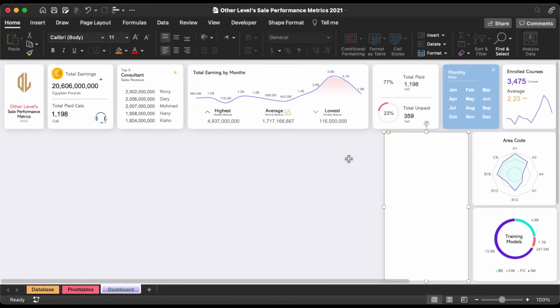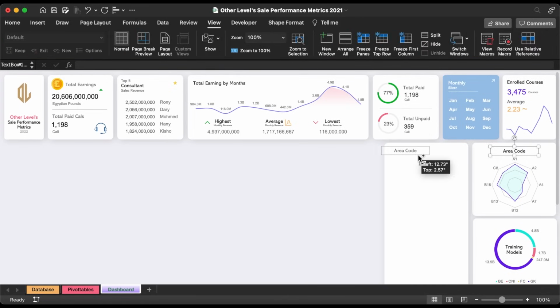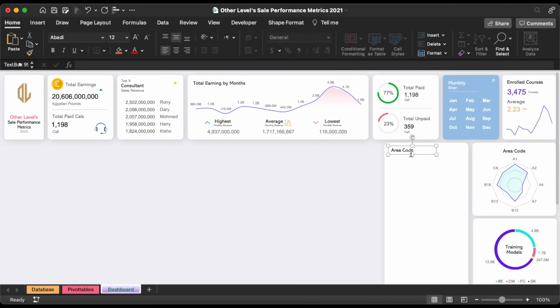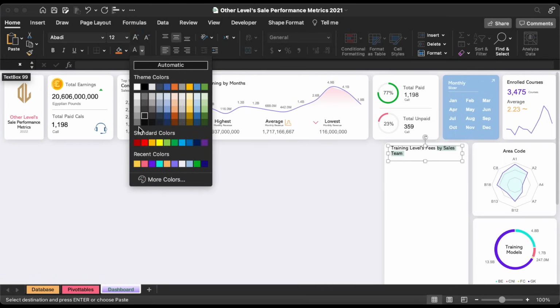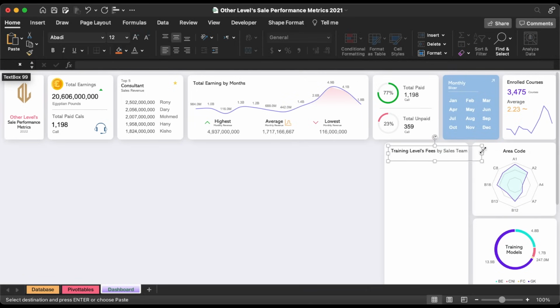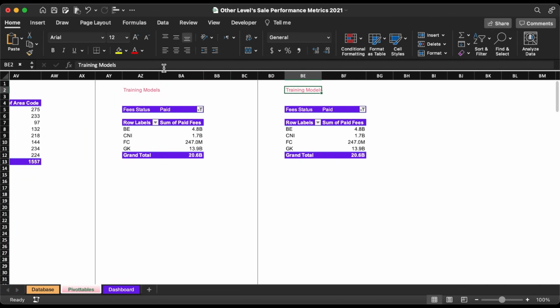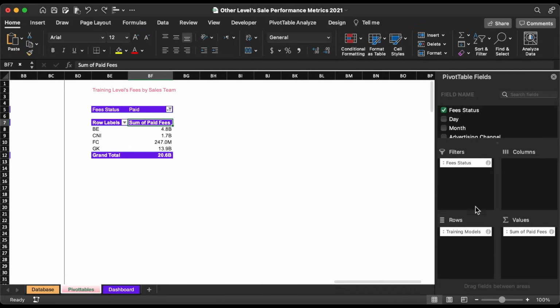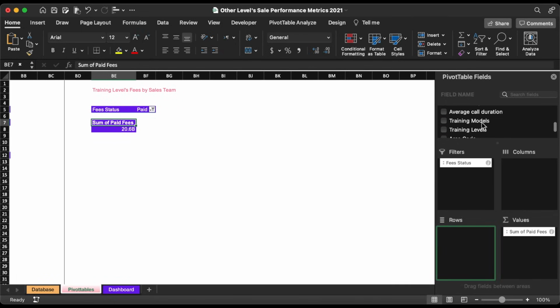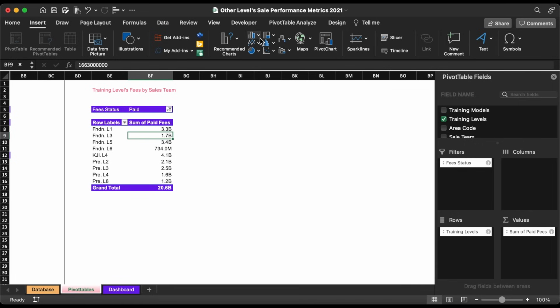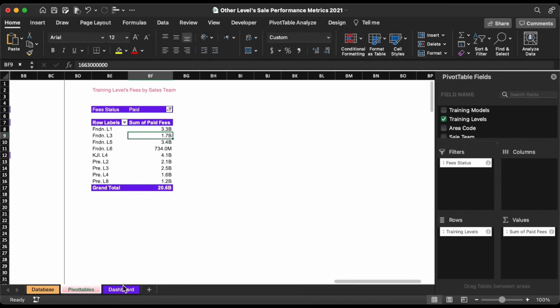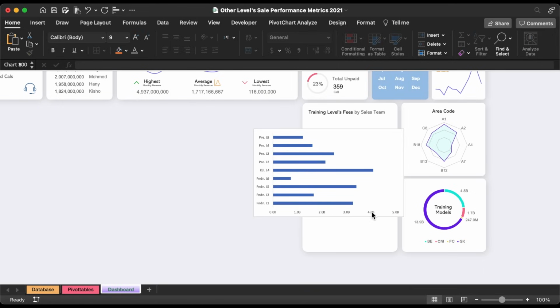The last part in this video is the training levels fees by sales team bar chart and enrolled courses on training levels line chart. Now we'll insert a 2D bar chart. Remove the title and legend and move the label outside of the chart by selecting the outside label option.